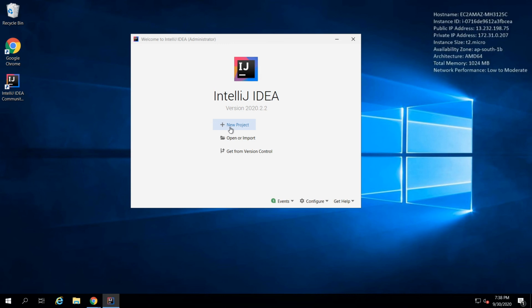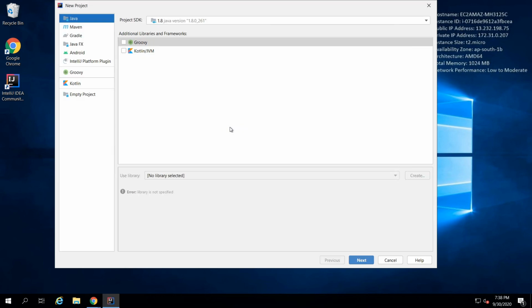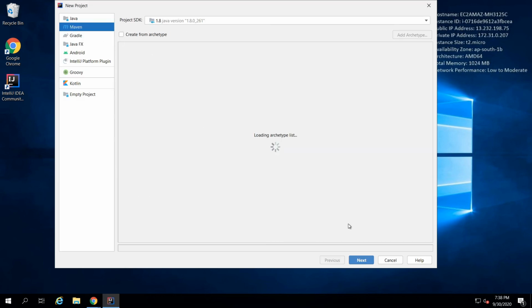So you can create any project like a Java project or Maven or Spring Hibernate, any project that you want to create. Yeah, that's all. Thank you.